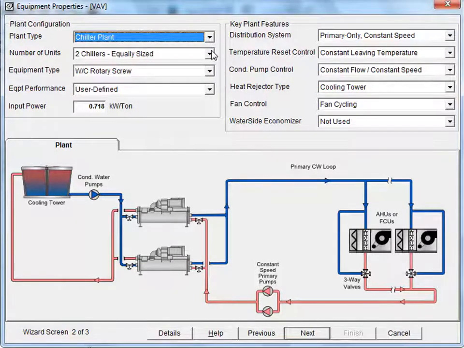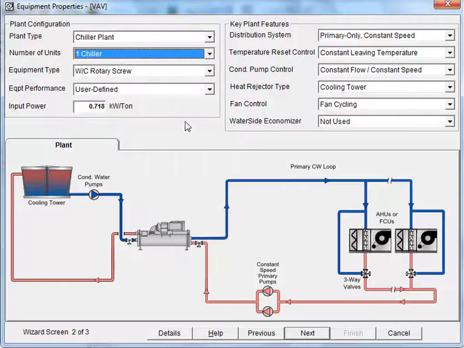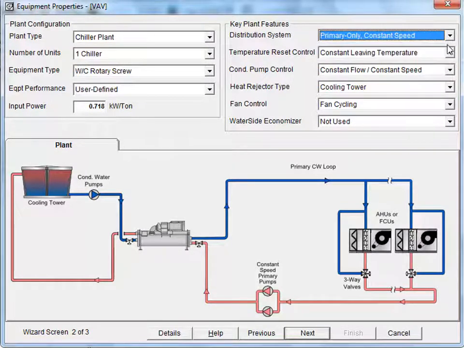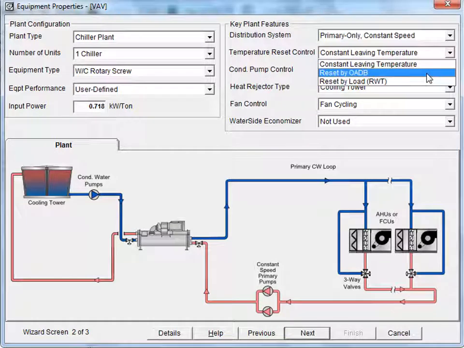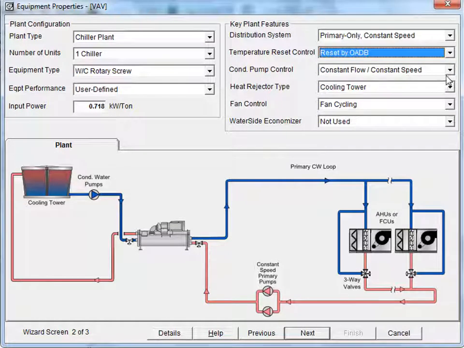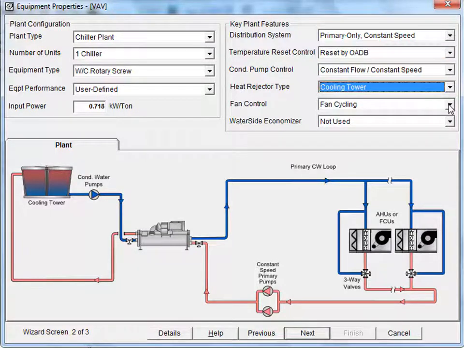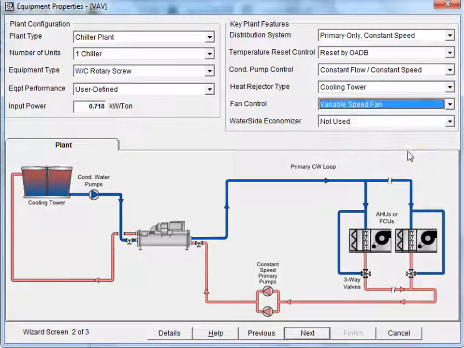We're going to have a chiller plant. There'll be 1 chiller. It'll be a screw chiller, and we'll go with the default for full load kW per ton. We can change the type of distribution system from constant speed to variable speed. We can have chilled water reset. We can have variable flow on the condenser water side if we'd like. We're going to have a cooling tower. And we're going to put a VFD on the cooling tower.